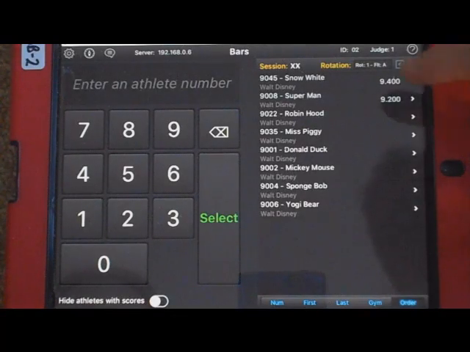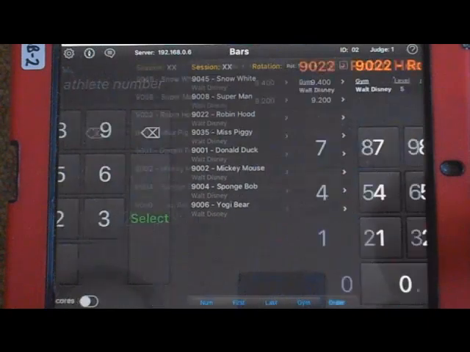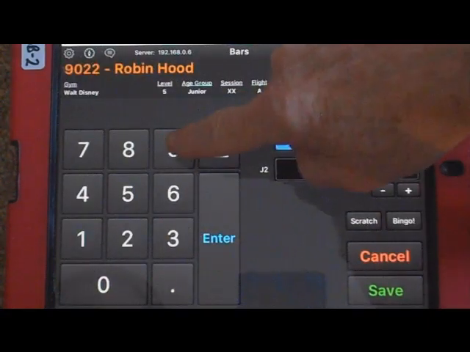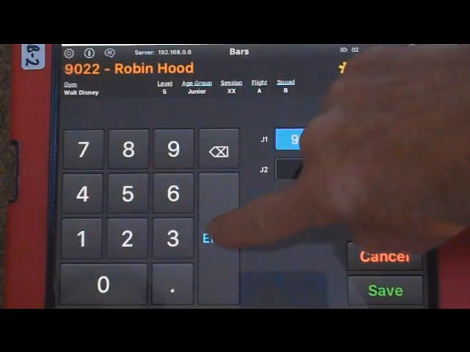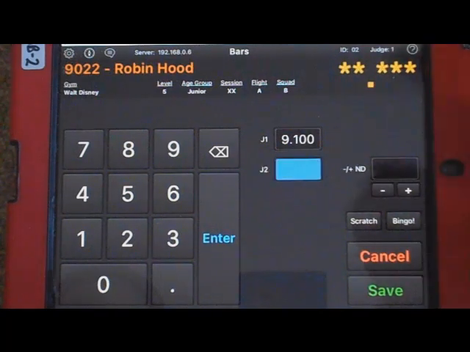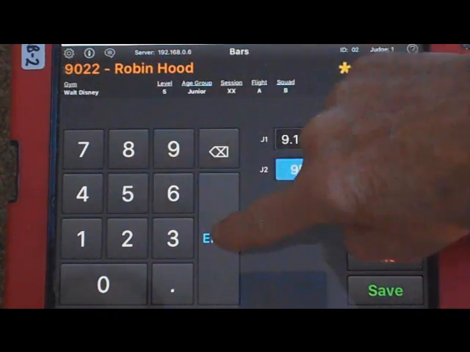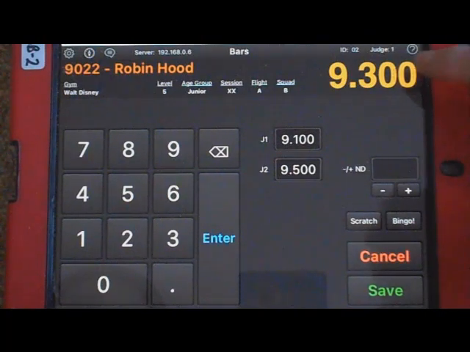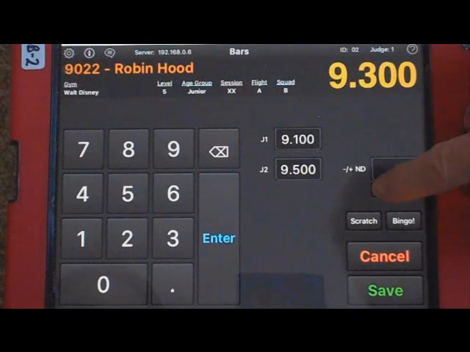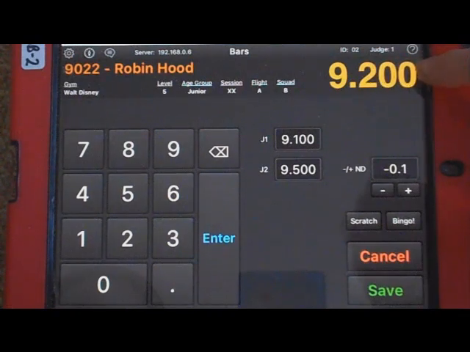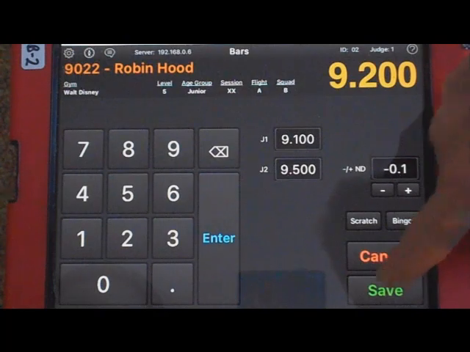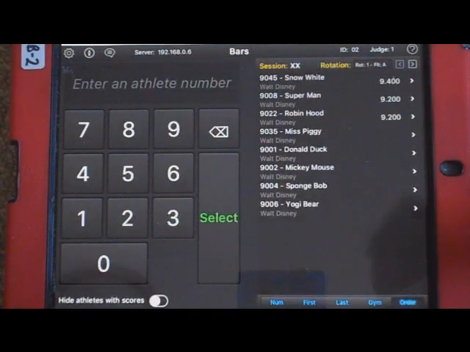So Robin Hood was up next. We simply press Robin Hood. The first score was a 9.1, 9.1, enter. The second score was a 9.5, 9.5, enter. Gives us an average of 9.3, but because there was a neutral deduction, we simply press the minus button here. Notice it gives us a -0.1 here, and it takes it off the average. After that, we then simply press the save button. Notice that 9.2 is now displayed.